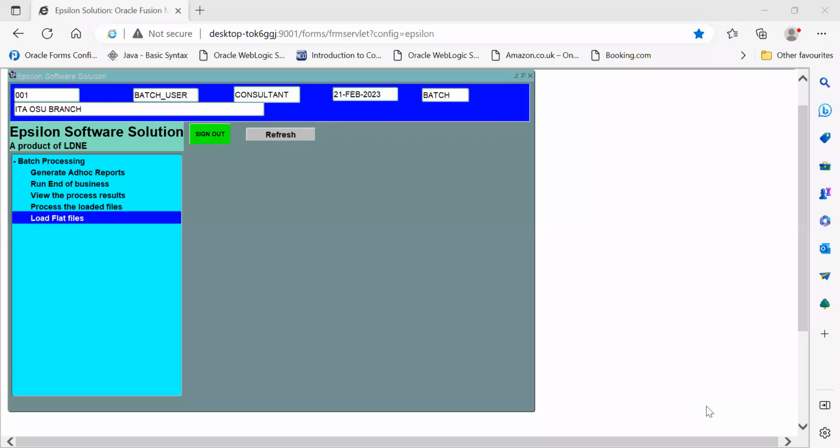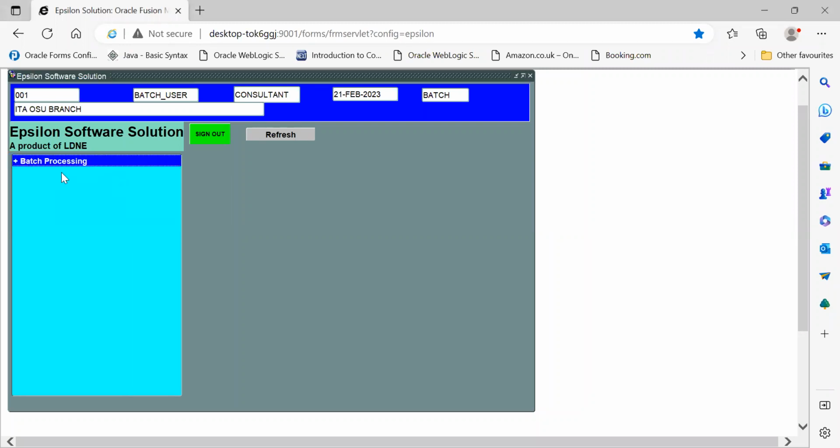So now I'm going to share my screen again. As I already have the system, I've logged in. So this is the system. There's a user who has right or access to this batch processing. And once you get to this batch processing, you just collapse it, and these are the options under batch processing.